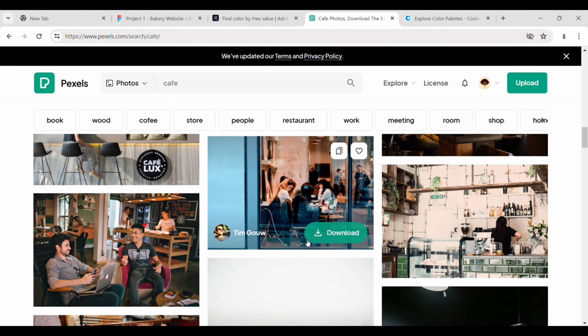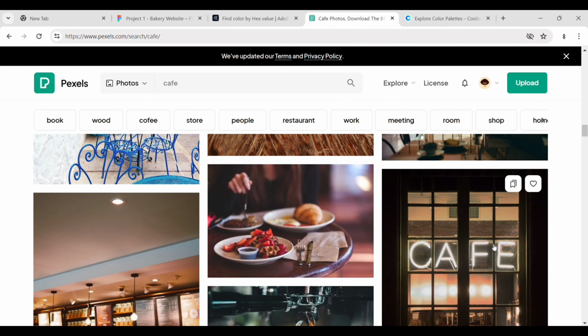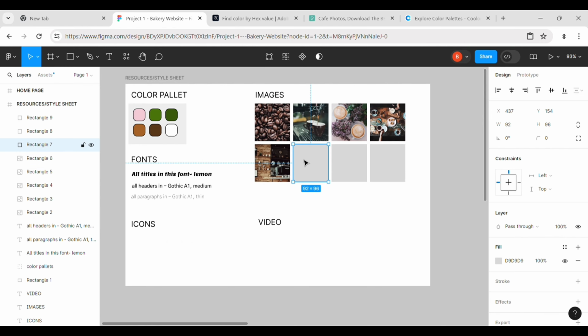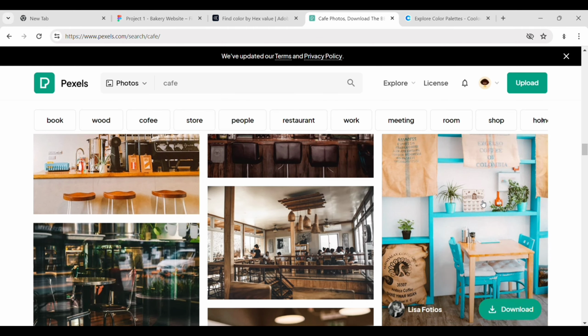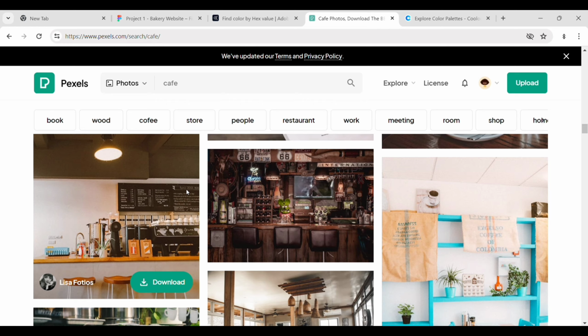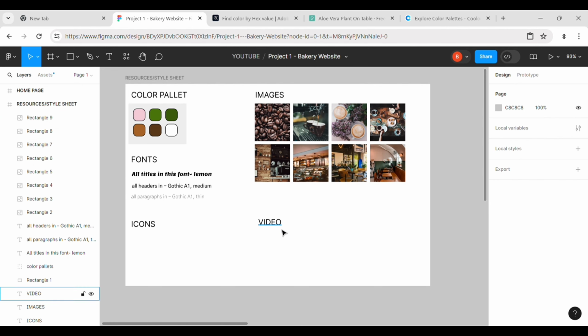Everything that I am using for this specific style sheet and throughout this project will be made available to you all to use in a document linked below each description. So definitely be on the lookout and check the description box if you do want to do these practices along and even experiment. Pexels also offers stock videos. For the sake of time, I'm going to skip that for now.